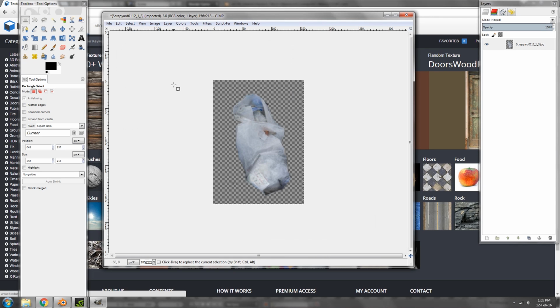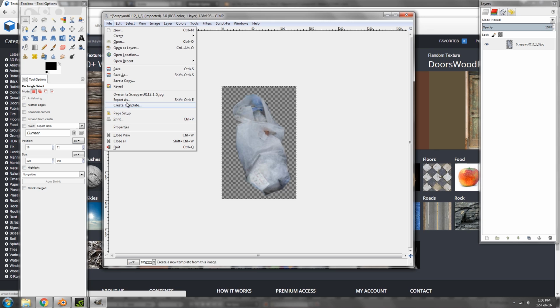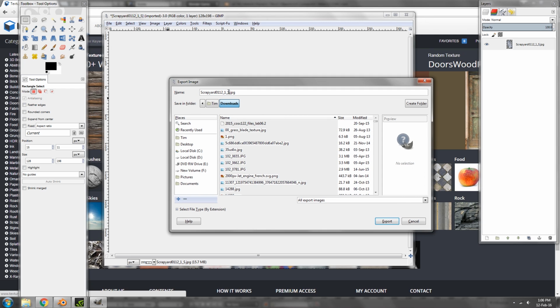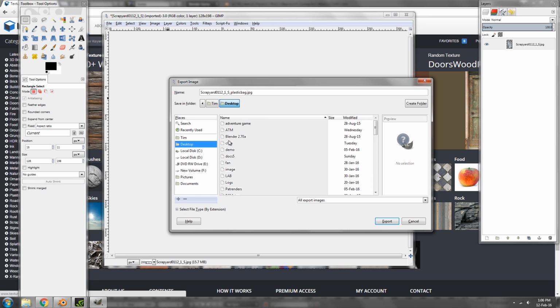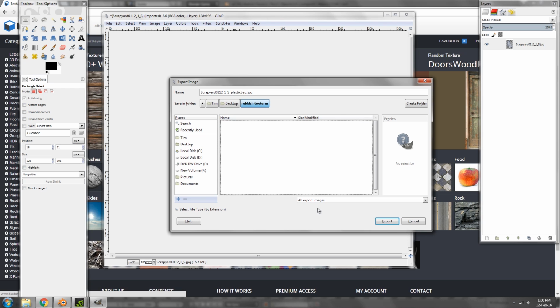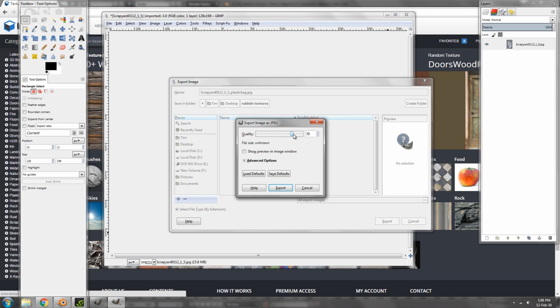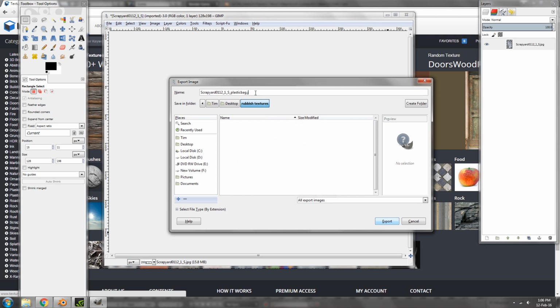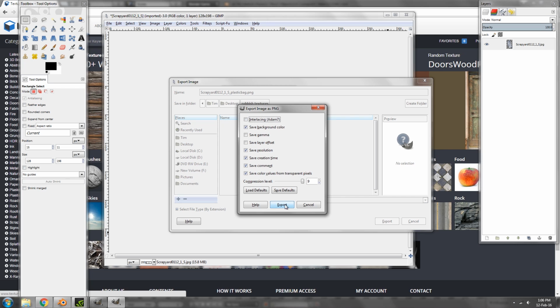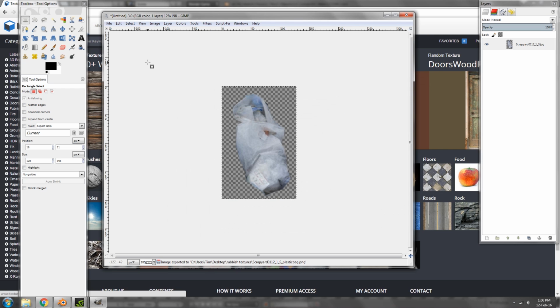and crop to Selection, and then File, Export As, and this time call it just underscore plastic bag. Then go to your desktop, create a folder, call this Rubbish Textures, and then in here we'll just export it out. Before we do export, don't do JPEG, make sure you do PNG, so we have an alpha channel. Right, export and export.